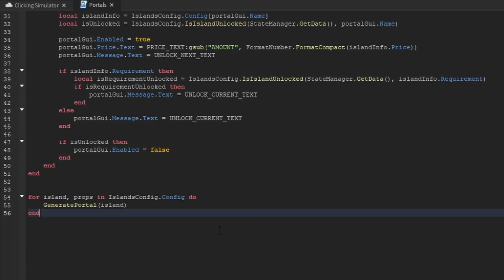Now that we have that function created, we want to actually call the update portals function after we generate all of the portals.